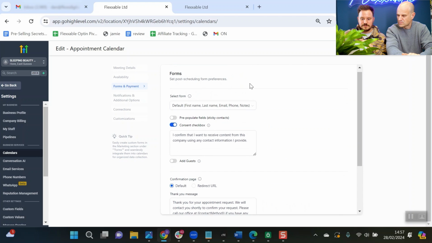And then we go on to forms and payment. So the default form is just first name, last name, email, and phone, which is normally fine. You've already got all the details.